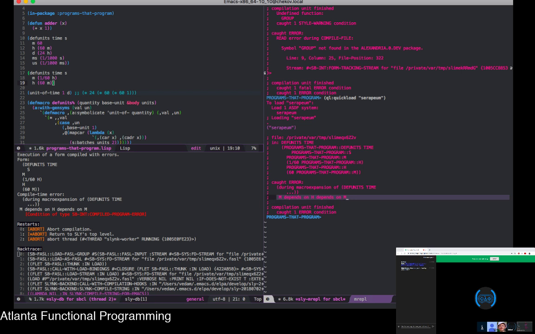Now, you might be thinking, well, okay, this is great. We're creating units of time. We're having this quick lookup. What's the big deal?